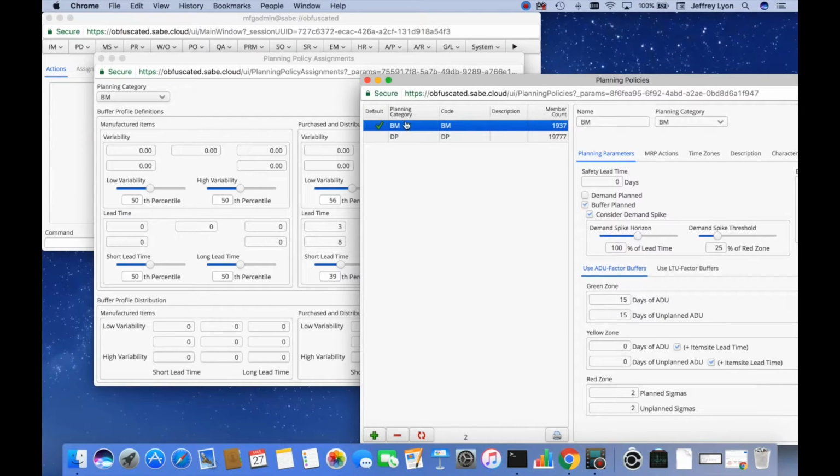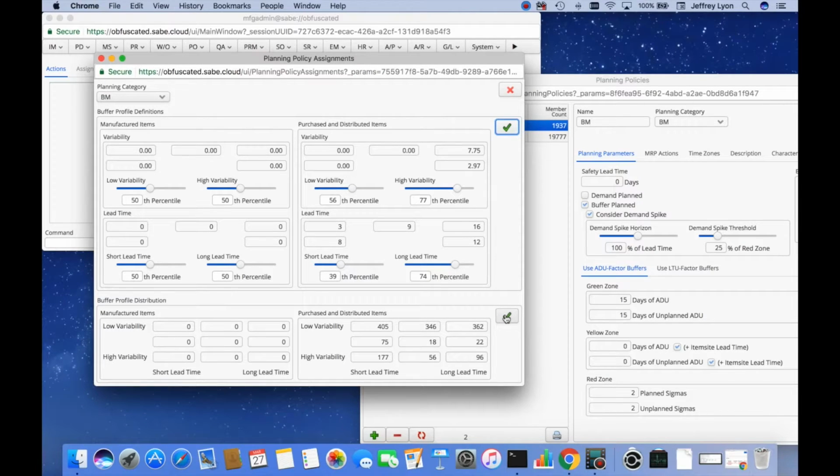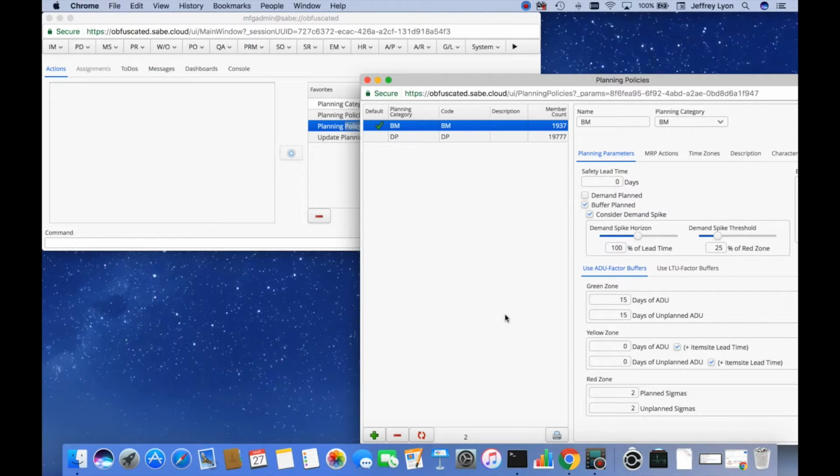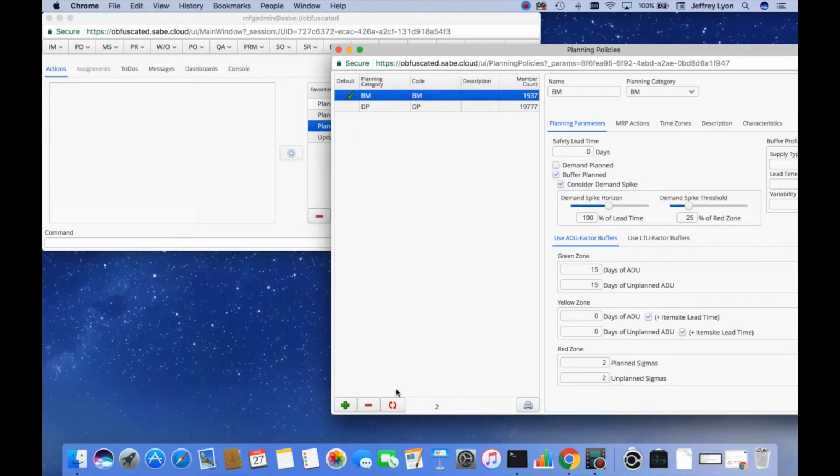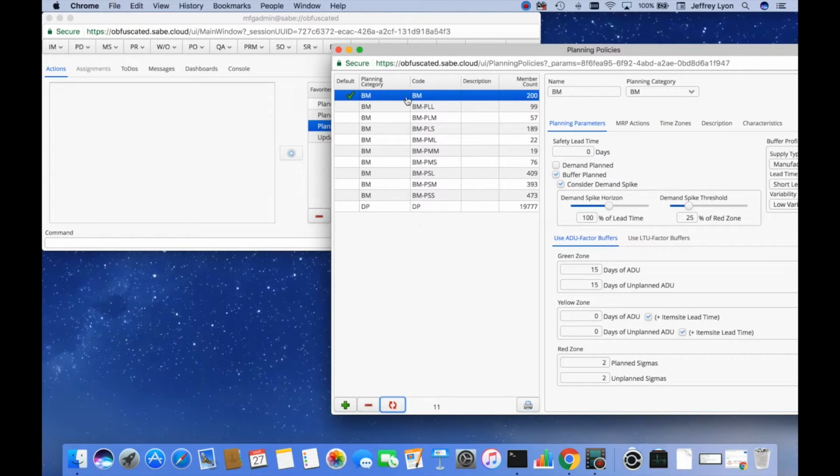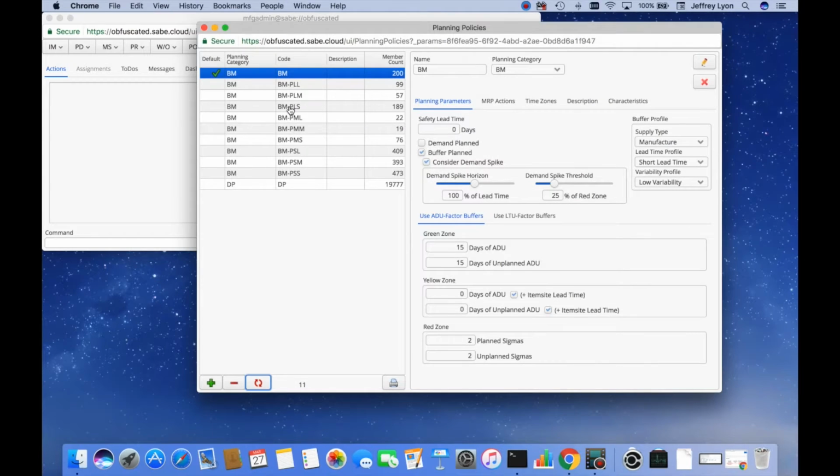Now back here you can see we have one planning policy called BM. So what I'm going to do is click this check mark right here, and I'm going to distribute those items across planning policies. So now if I refresh the screen, you can see that Sabe created new planning policies. All these planning policies are defined according to the buffer profile definition. So you can see they're all purchased. That P means purchased. They're either long, medium, or short lead times, or long, medium, or small variabilities.